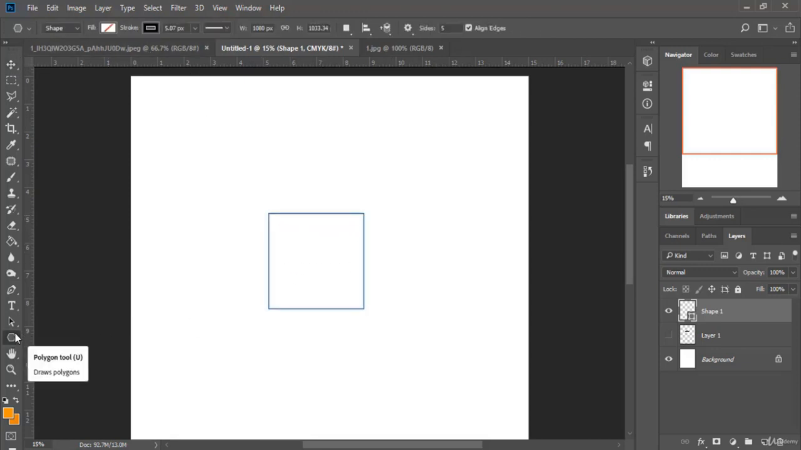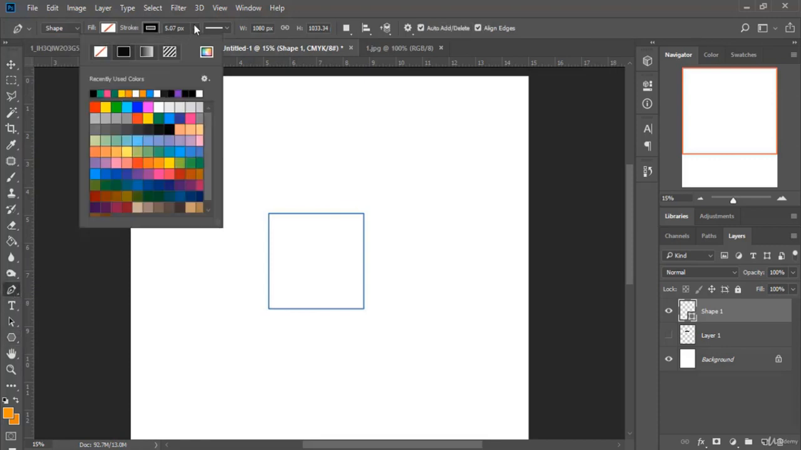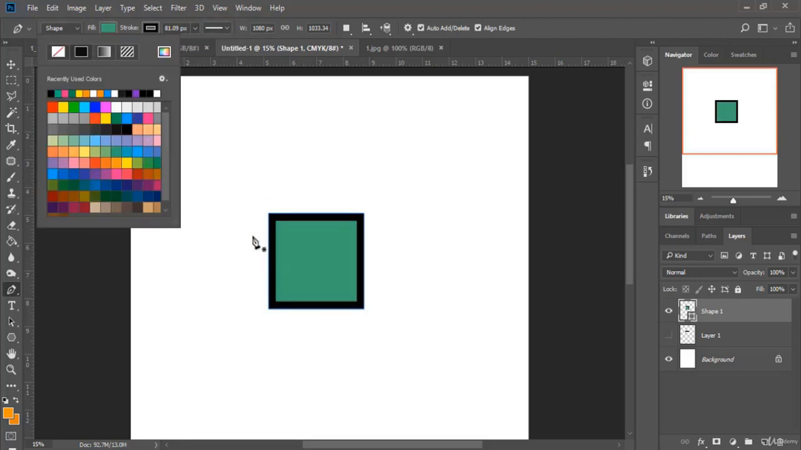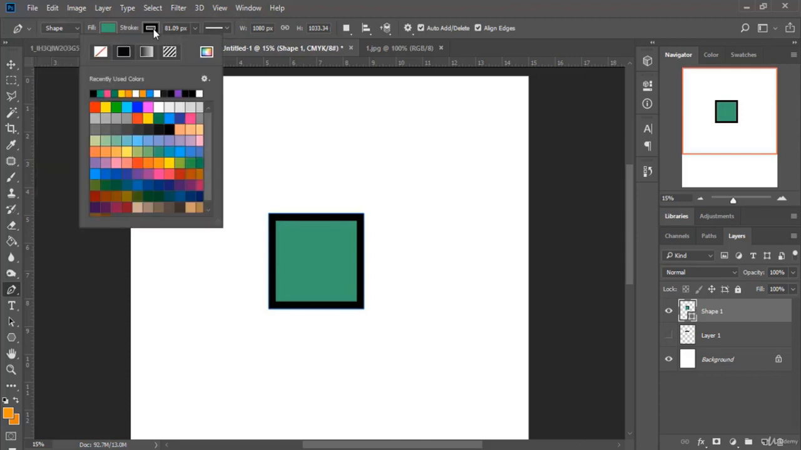And I go here to control the frame size. I go to the pen tool, then I go here, and I can control the size from here. As you see, as I increase it, the frame increases, and when I decrease it, the frame size decreases. And I can control the frame and the internal color from here.